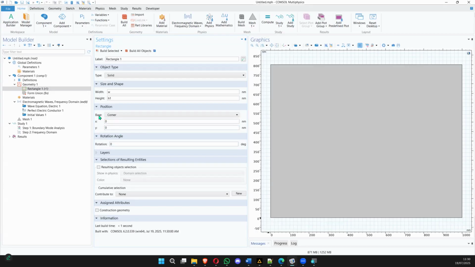Here the position, the base, it is corner, right? And the coordinate is 0, 0. That is x is 0, y is 0. You see this corner, what is the coordinate of this corner? At y-axis, it is 0, at x-axis, this is also 0, right? So that means the position of the corner is at the origin 0, 0.